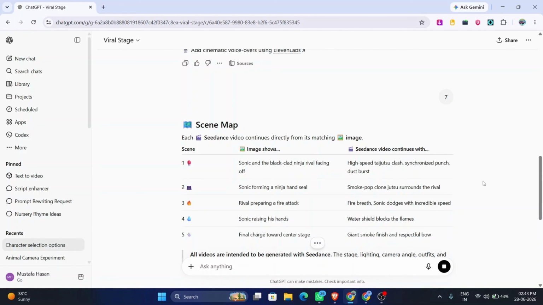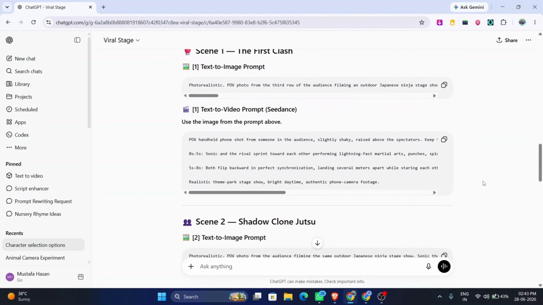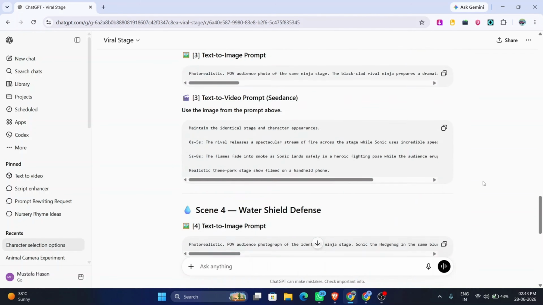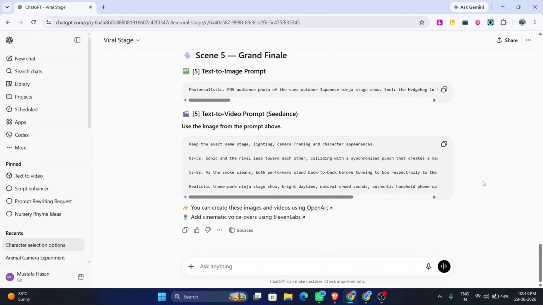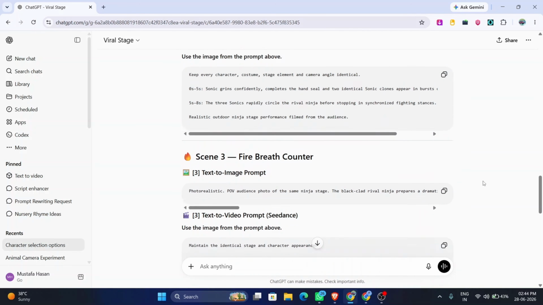In just a few seconds, it will provide 5 complete scenes along with image and video prompts for every single one. Everything you need to create your full stage performance video is right here.